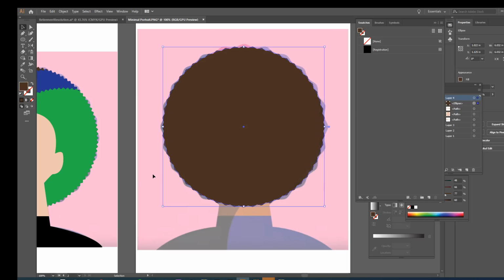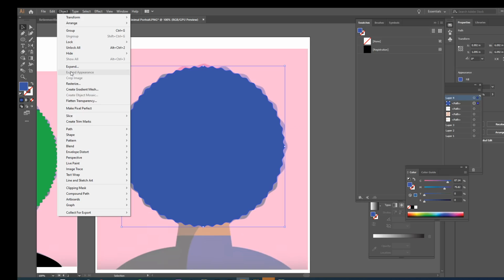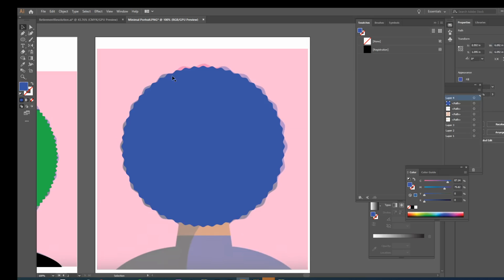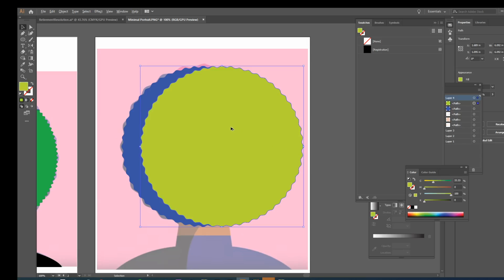Alright, so we have something like that. Alright, and I'll pause. So to make this so that it doesn't modify the edges, we're going to go to Object, Expand Appearance. I already did it, so it's grayed out here. But then now if we make our copies, and again I encourage you to use keyboard shortcuts instead of copy, paste, move. Just do Alt click, and then left click and drag.